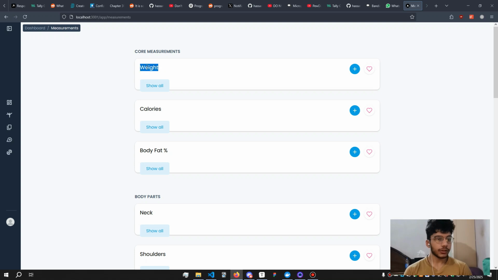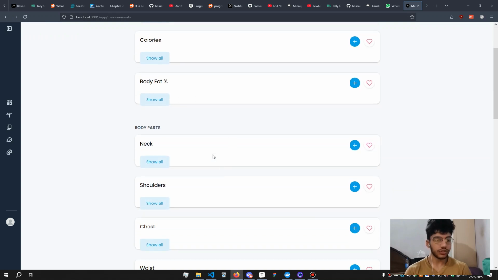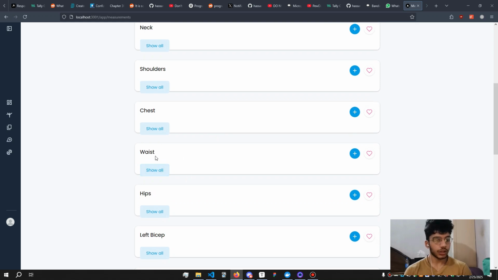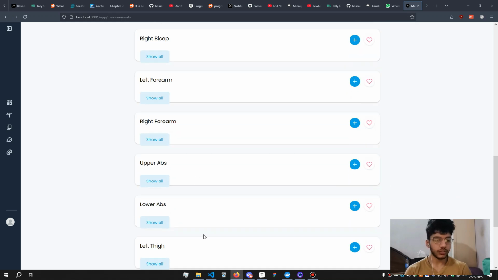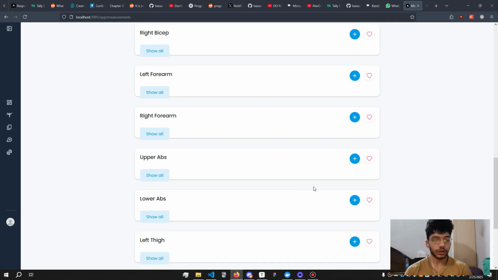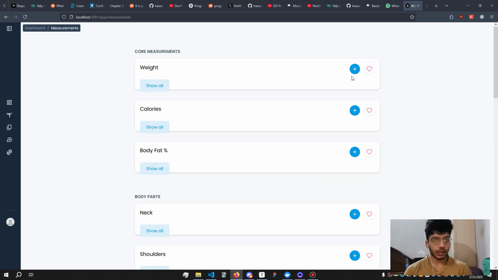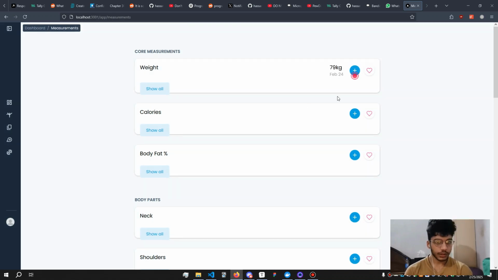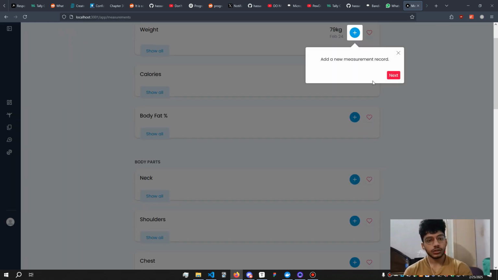So we have these measurements over here: calories, weight, body fat percentage, and we also have measurements for all our body parts like chest, waist, hips, biceps, triceps, upper abs, left thigh, calves, all of these. So let me just try adding some weight measurements. Let's say on the 24th, 79 kg. This gets added over here.